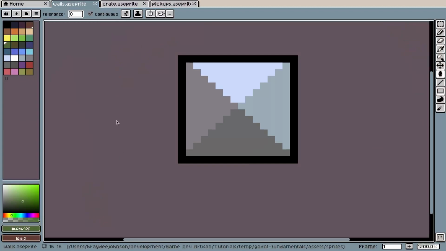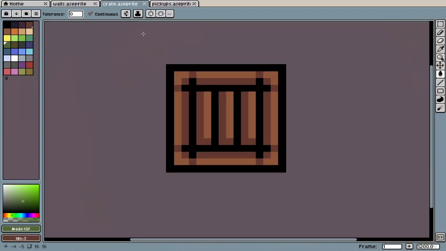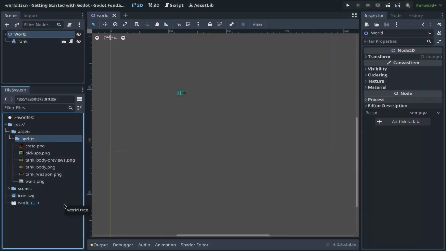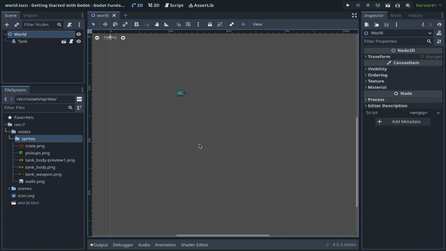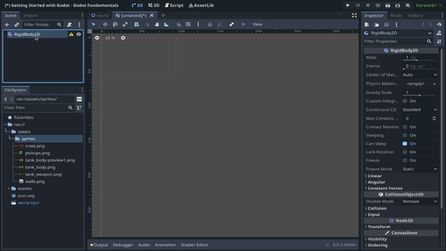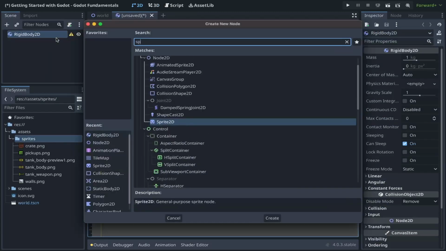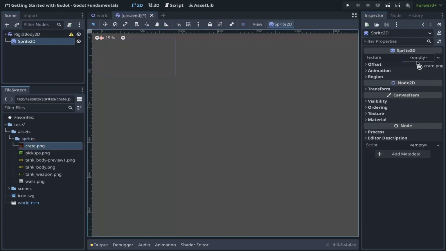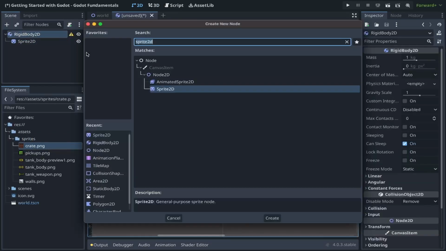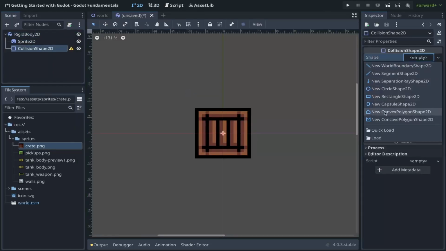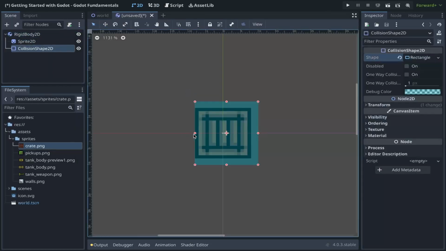We've gone ahead and created a wall sprite, as well as a crate sprite, as well as a pickup sprite. You may also find those sprites available in our project repo, or as always, you can create your own custom sprites. For our crate scene, we'll experiment with the rigid body 2D object. We'll add a sprite 2D, bring over our crate sprite into the texture. From here, we also want our rigid body to have a collision shape, and we'll simply use the rectangle shape 2D and align it to size.